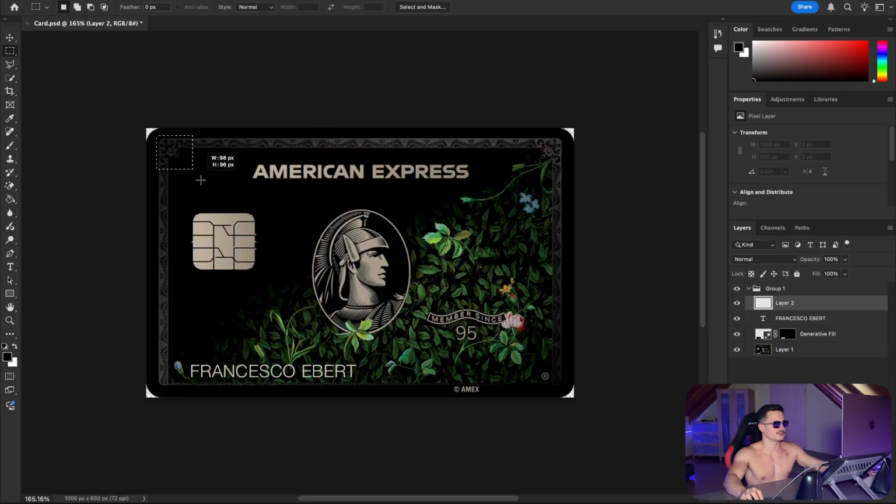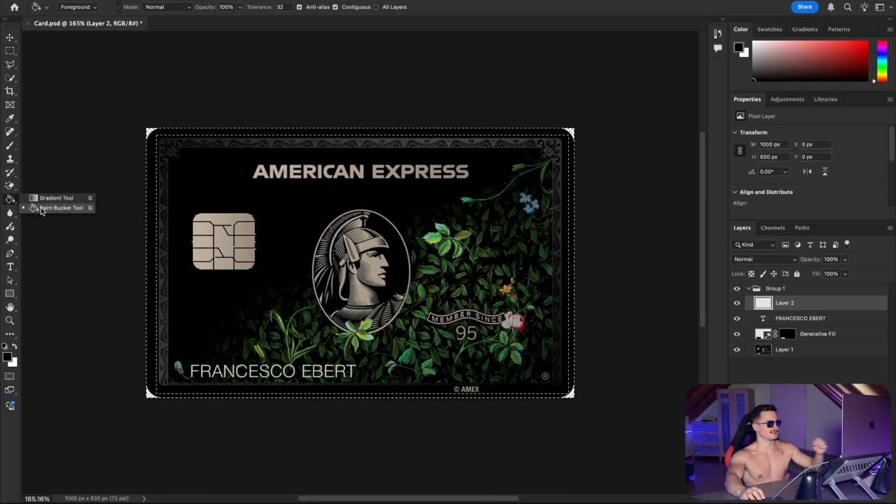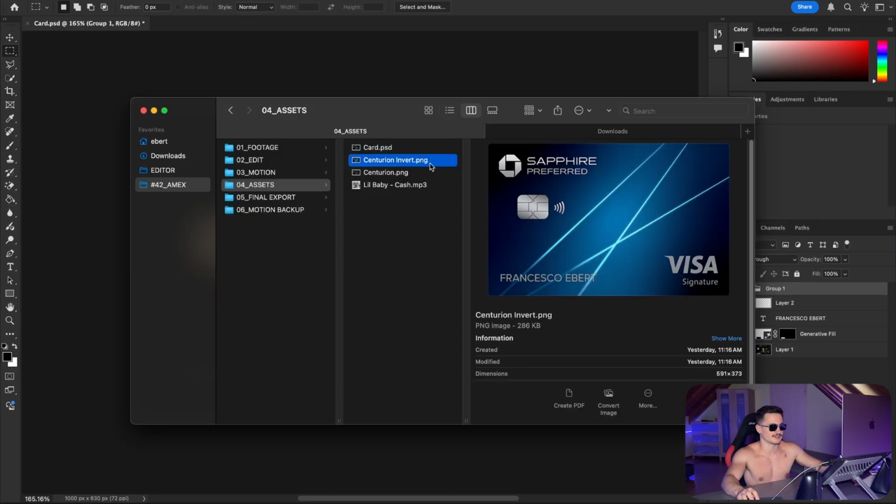And then just make a broad selection over the card, which stuff I don't want covered. Then right click, select inverse, then click the paint bucket tool, click on it one time, and as you can see, it's perfectly filled out. For the background card, I just picked the Sapphire Preferred and did the same thing, exactly the same method.